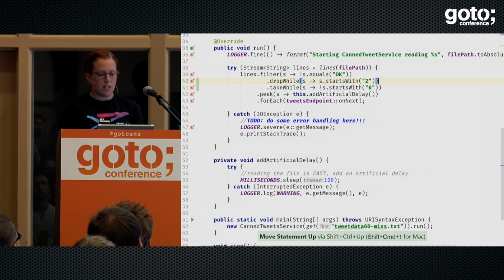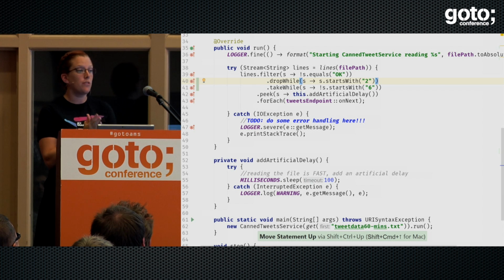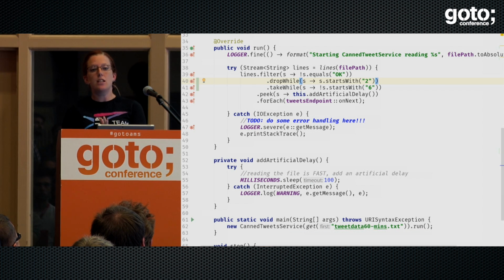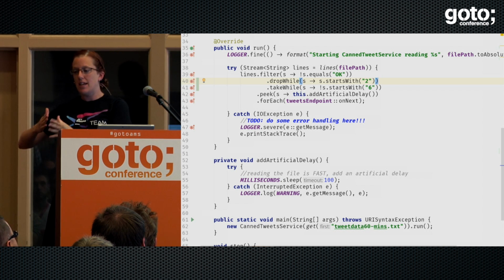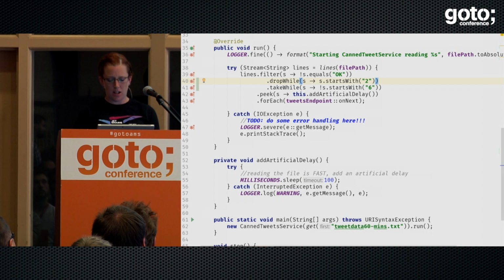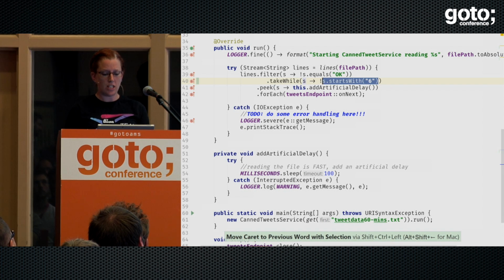So I think this could be really useful if you're working with infinite streams. It's particularly useful if you're working with ordered streams, obviously, because you want to be able to ignore the first set of values and ignore the last set of values. You can use it to cheat and do some other stuff.